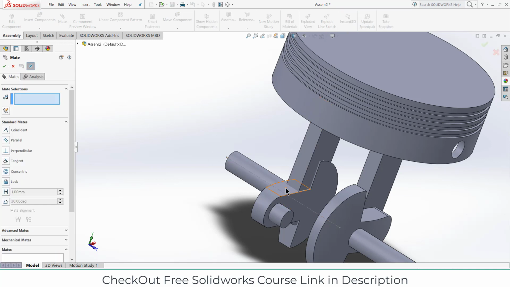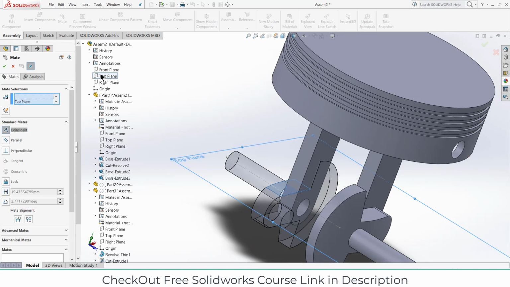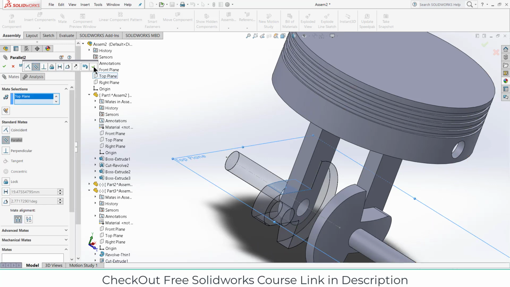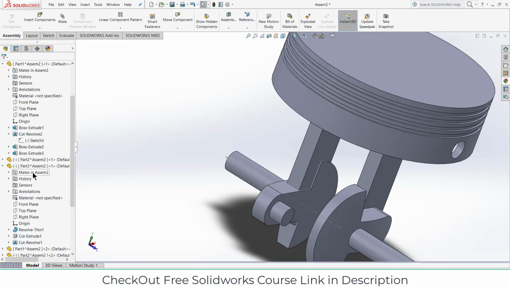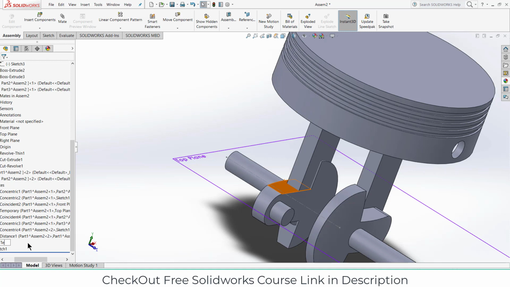Select this face, select the top plane, make it parallel, click OK, close this, and again go downwards, select this, press F2, give the mate's name temporary. Okay, this temporary is already available, so temporary new.